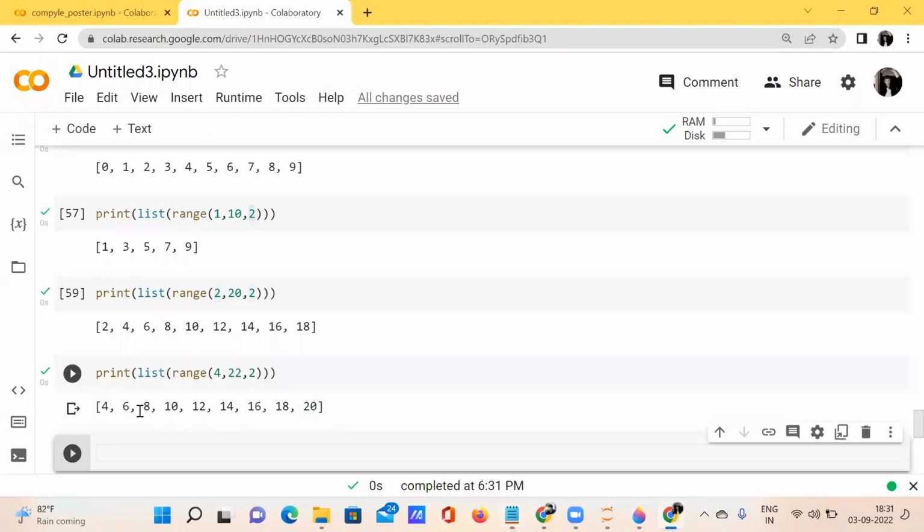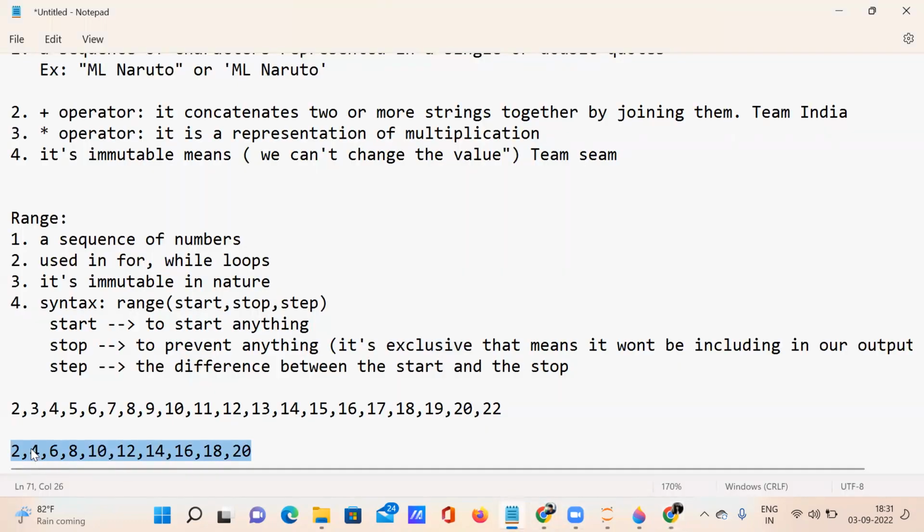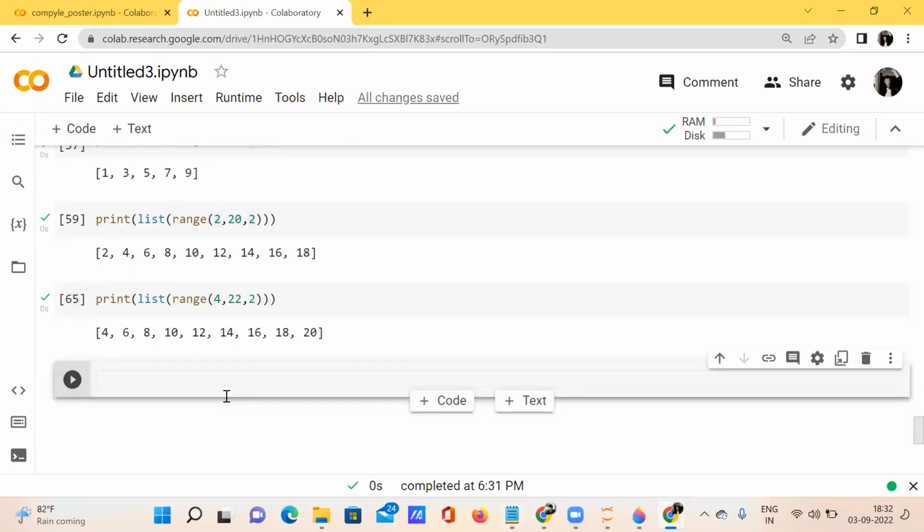But here we have said start from 4. So it is just printing from 4 to 20 here. This kind of output. So is it clear? So this will be the output. And what if we have any minus?